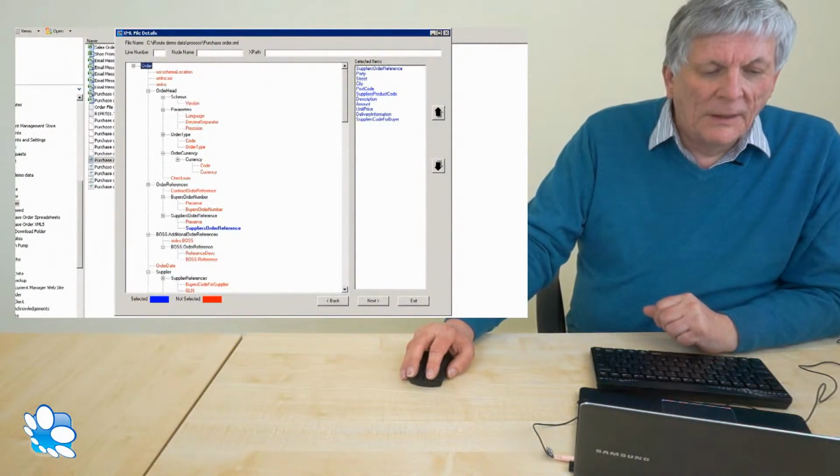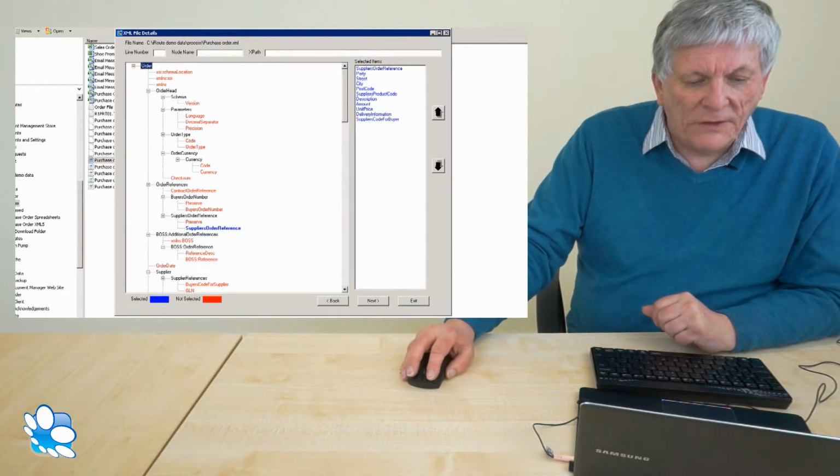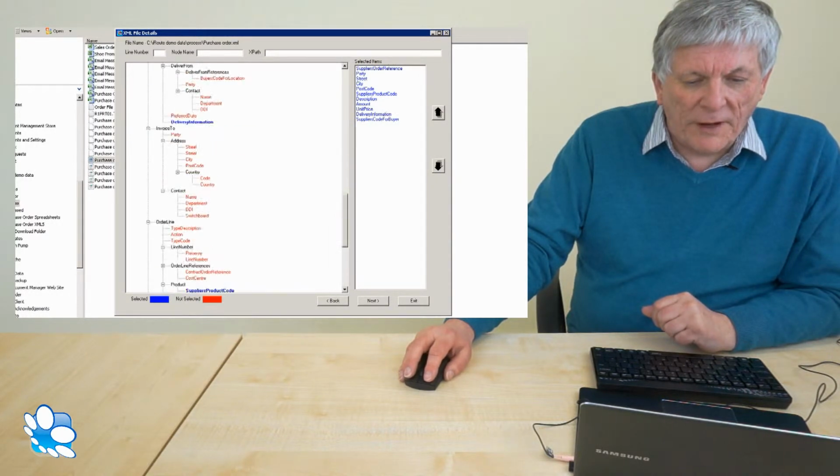I'll click next. One of the beautiful things about iRoute is the way it parses the XML document. So it's just shown you the complete structure here of the XML document that it's read.